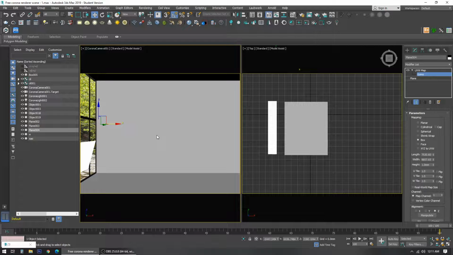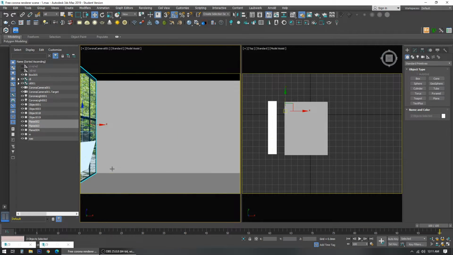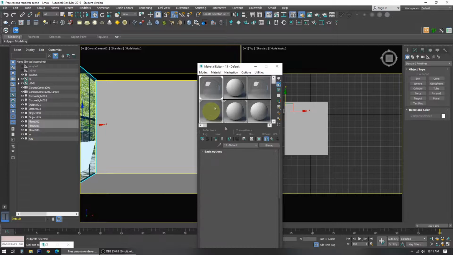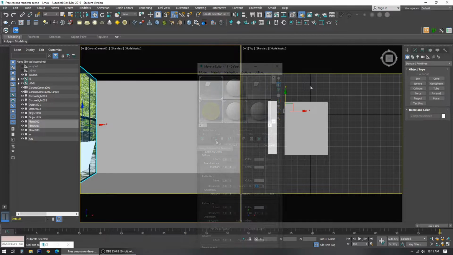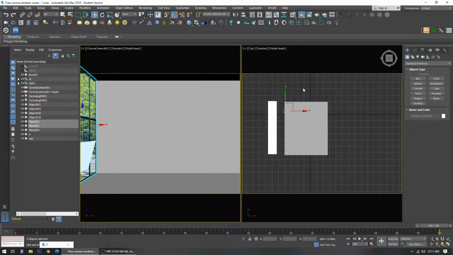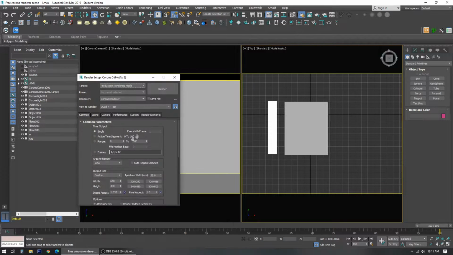Next thing that we're going to do, we're going to start interactive rendering. So we're going to put Corona glass material on this plane. It's nothing difficult. We just change the IOR to 1.8. So let's start interactive rendering.